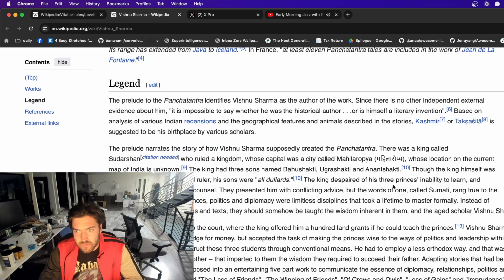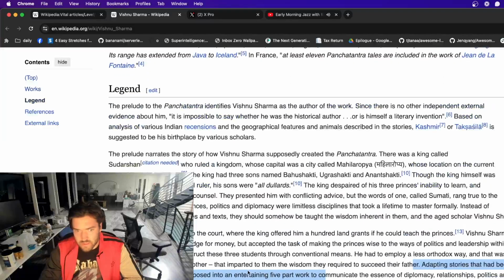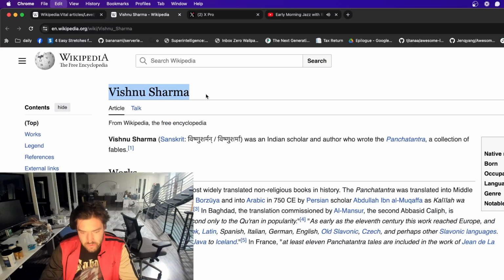The king despaired of his three princes' inability to learn and approached his ministers for counsel. They counseled him with conflicting advice. So this guy was invited to court. He declined the promise, making the princes wise to the ways of politics and leadership. Within 6 months, he knew that he could never instruct these three students. Adapting stories that had been told for thousands of years. Wow, so this is a deep part of Indian history. Cool. I'm gonna remember this guy.